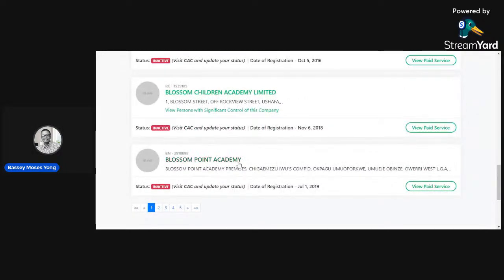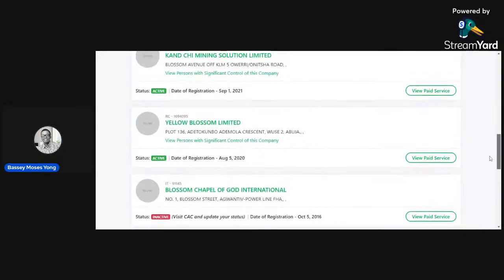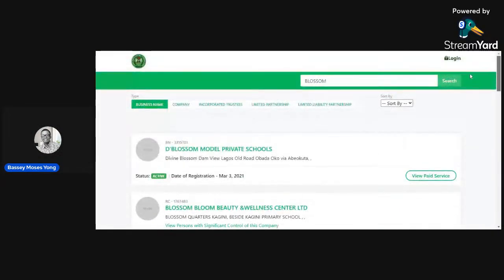Blossom Point Academy, although it's showing inactive, doesn't mean that you should submit it for registration. Don't do that. What inactive means is that this company has not done its annual returns to CAC. So it's still inactive, but they have not been delisted. So don't say, because it's inactive, I'm going to submit it. It may still be rejected, and so you're going to lose money for that. So this is just how you conduct a name search.